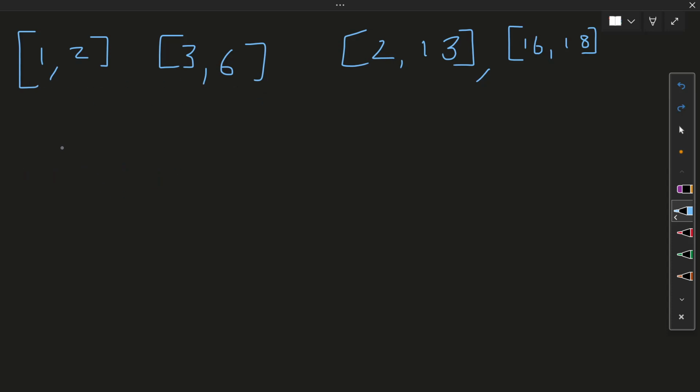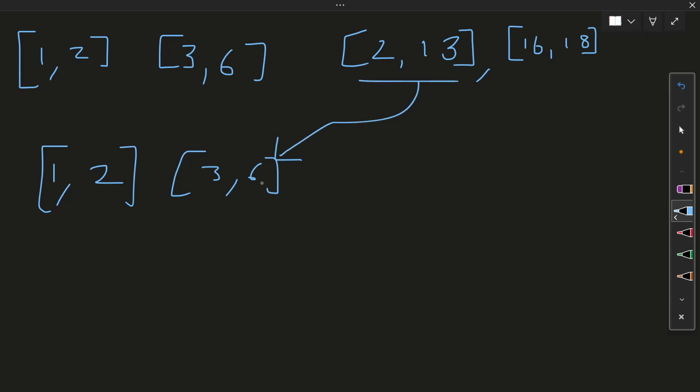So now let's try to find out. First we got 1 and 2. Then we got 3 6. 3 6 is not overlapping with the previous answer, so we keep 3 6. Then we have this, and this is overlapping with the previous line. So then we have to update it. We will update our array.